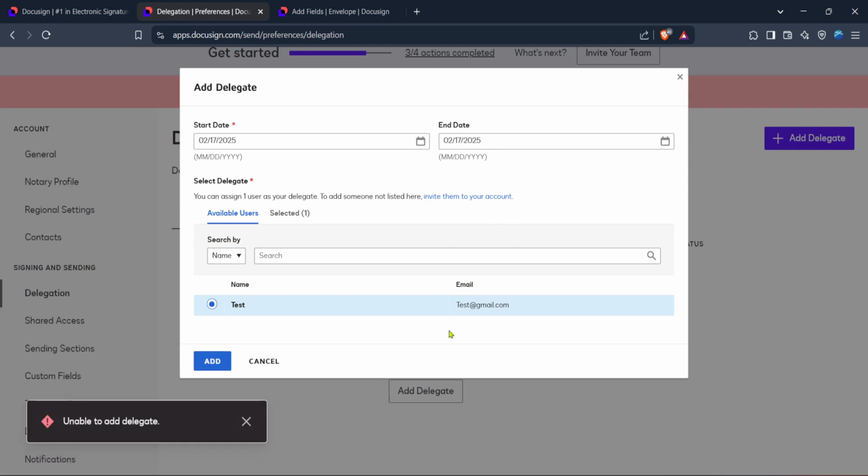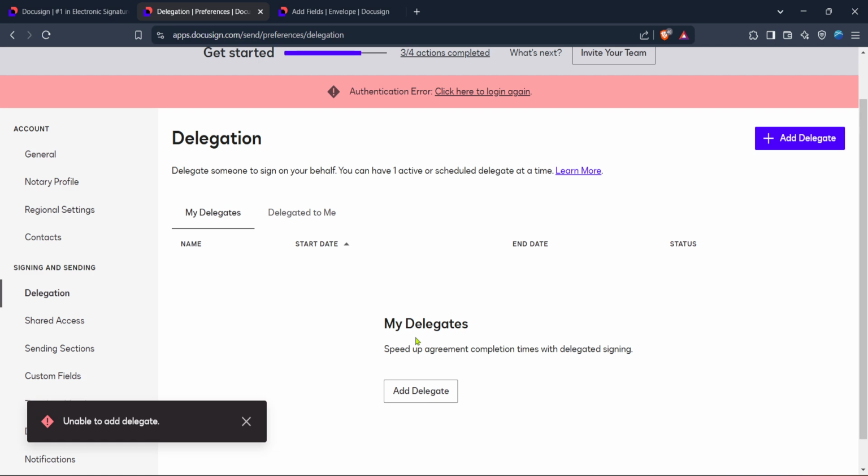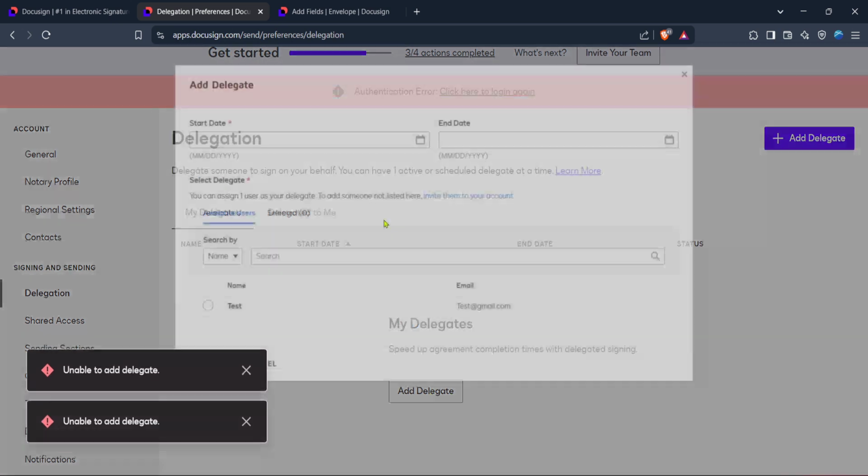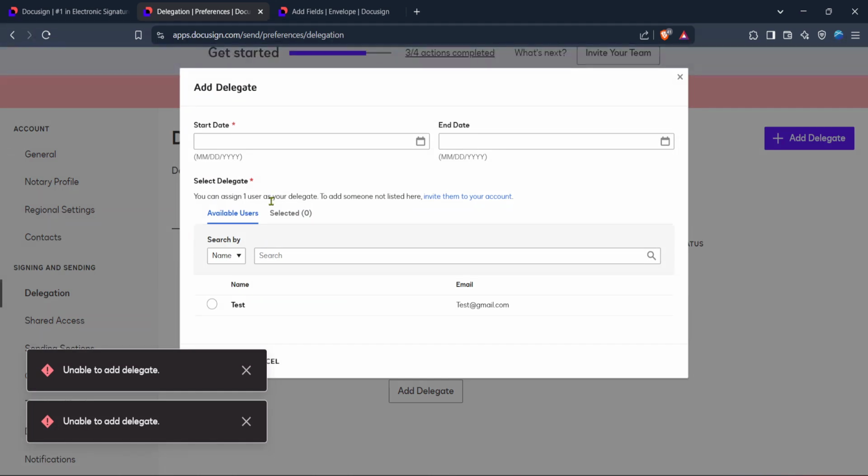With these steps, you've successfully learned how to delegate signature authority using DocuSign. This feature is a game changer for both personal and business use, allowing you to streamline your workflow and improve efficiency. Thank you for watching, and remember to explore more of DocuSign's features to fully leverage its capabilities.